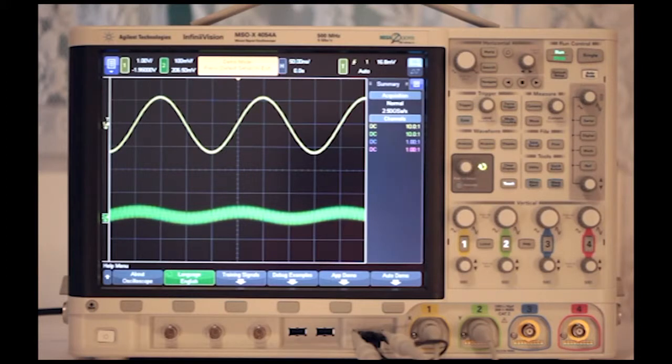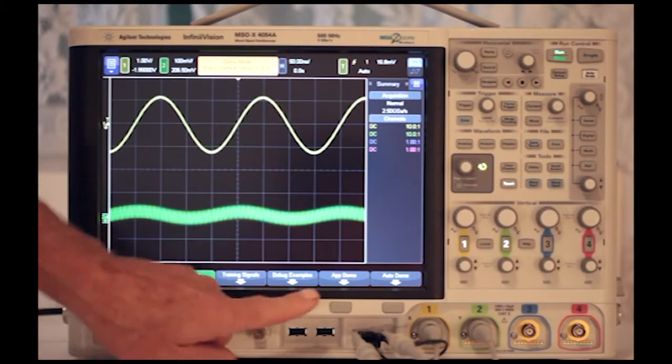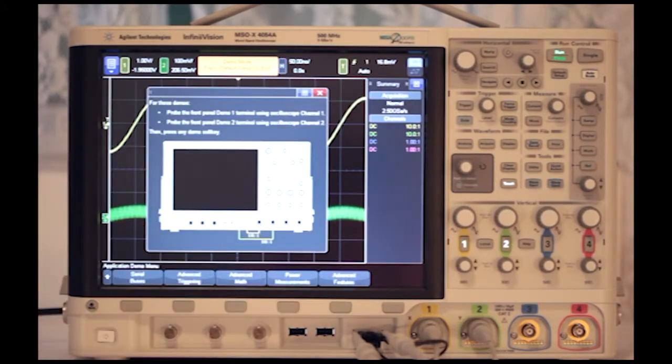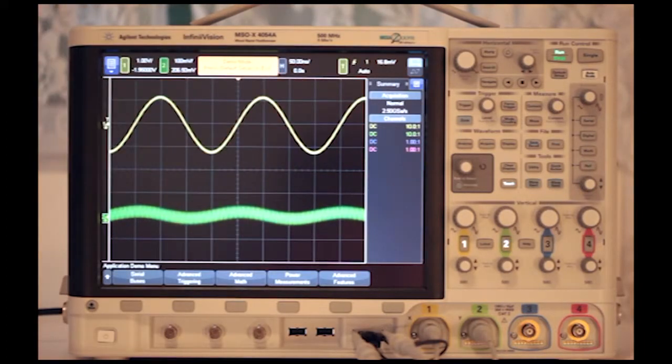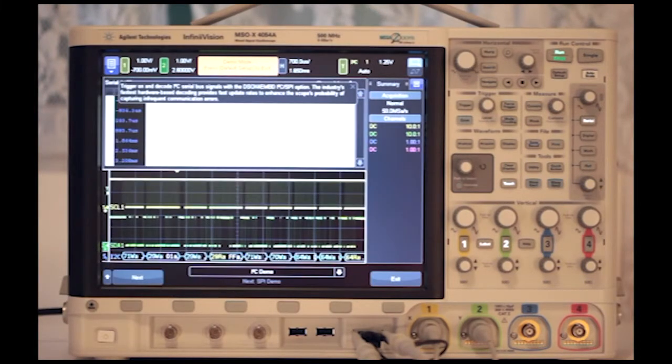The subcategories, each having a corresponding soft key along the bottom of the display, are Serial Bus, Advanced Triggering, Advanced Math, Power Measurements, and Advanced Features. Systematically, one at a time, you can go through each of these categories with subsections and read the on-screen information. Pushing Serial Bus, we land on the first demo, I2C serial bus signals.